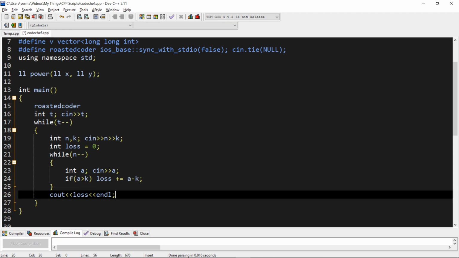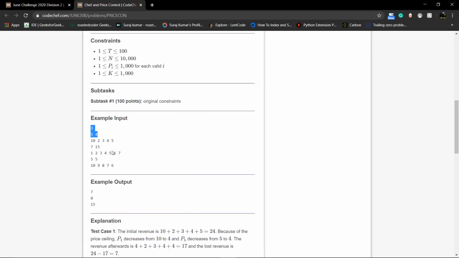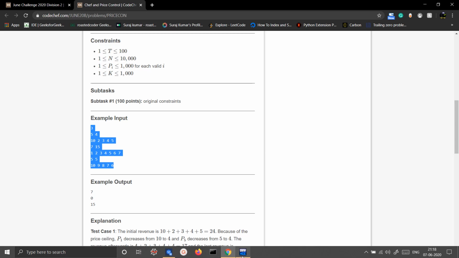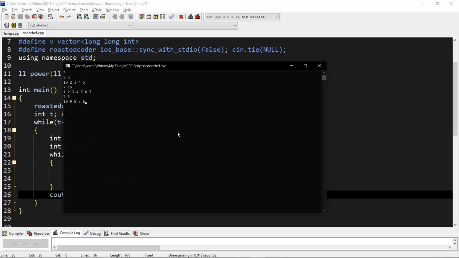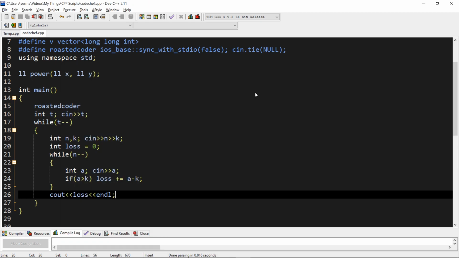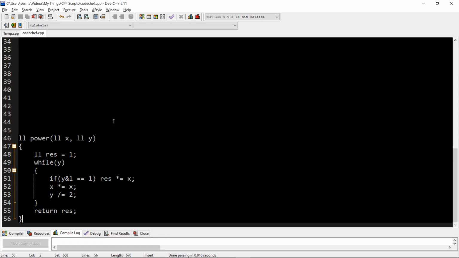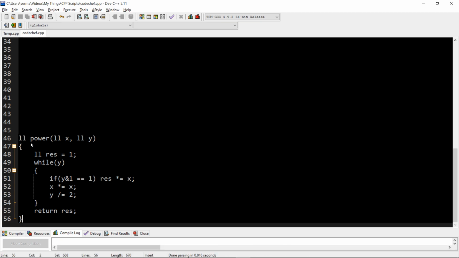Let's run this. It's taking time. You can see it's showing the right answer. Now we just have to copy and paste. I have defined a function power, which is not used in this case.